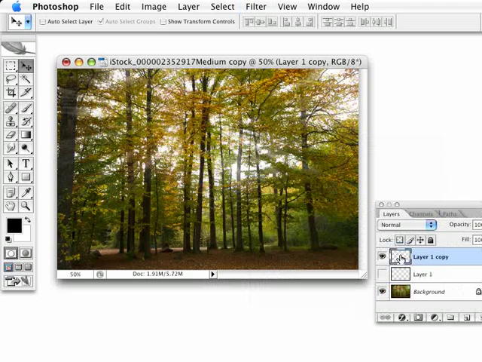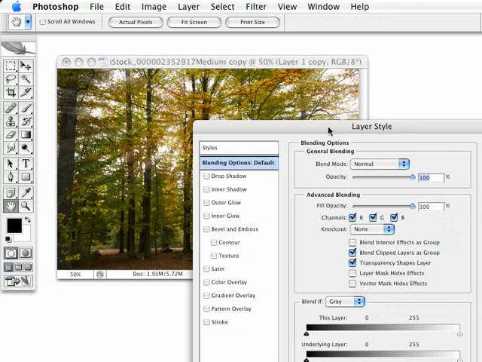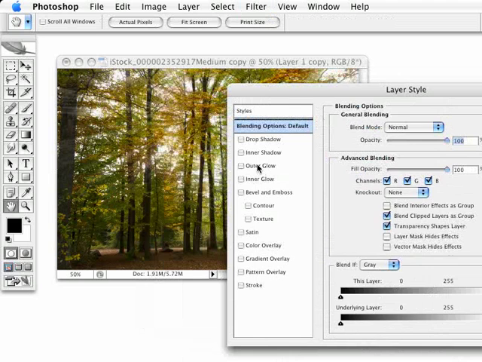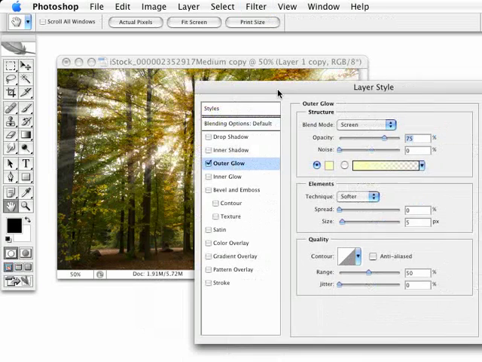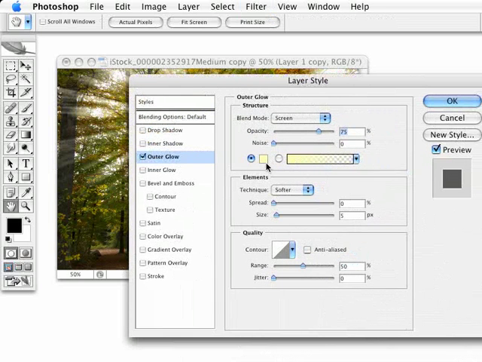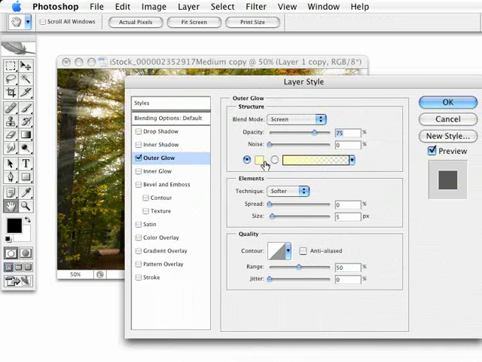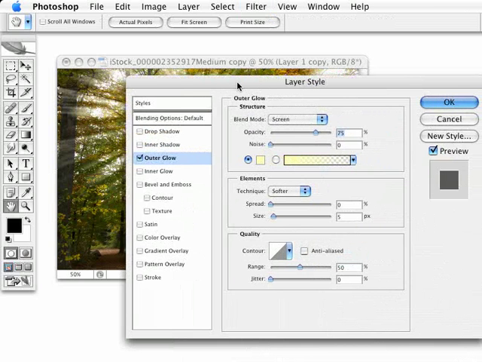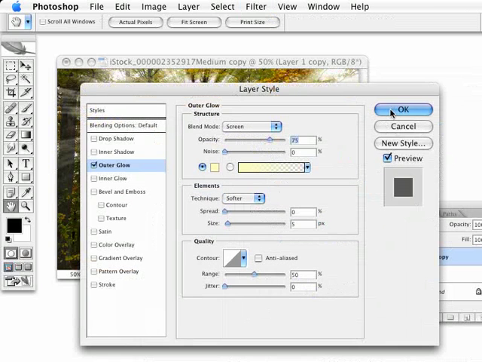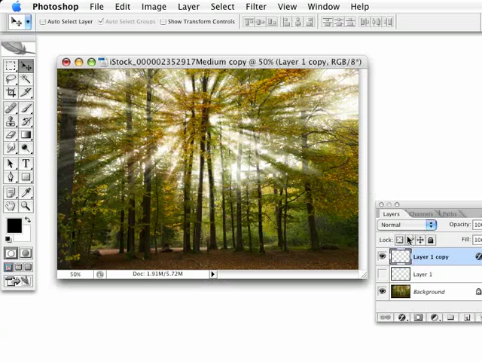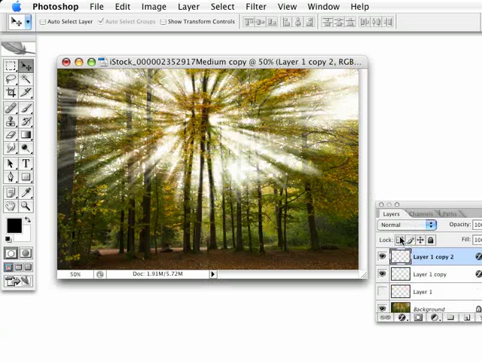Now I'm going to double click on this layer's icon and bring up the layer styles, and we're going to add an outer glow, and you can see the difference it's already made. Now this is one of the rare times I'm actually going to use the default color here. Normally I'd go ahead and change this to a white or some other color, but in this case the default color that comes up is actually OK. So with that done, I'll hit OK, and now I'm going to make another duplicate of this layer.